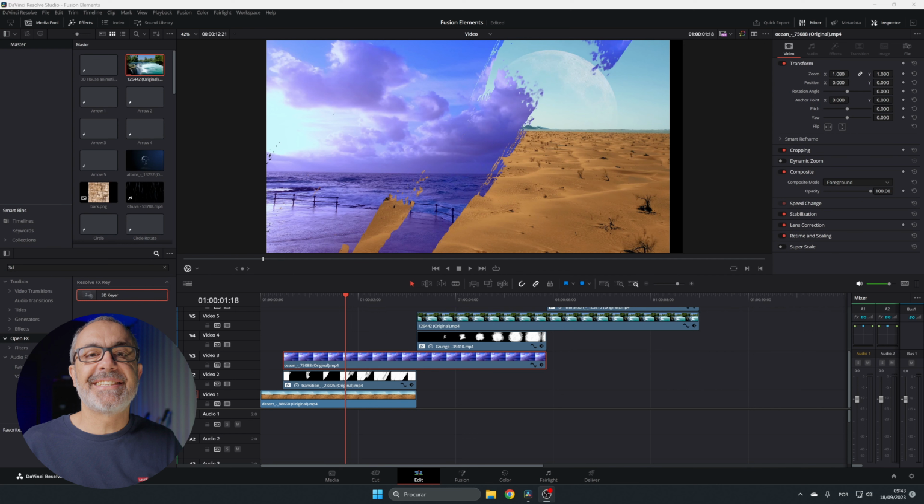Hi, so you want to learn how to make these amazing transitions inside of the edit page using masks? If that's the case, you are in the right place because today I'm going to teach you that. So let's jump in the computer and see how you can do it.